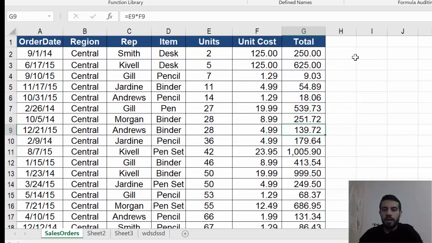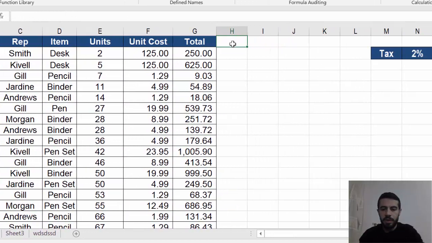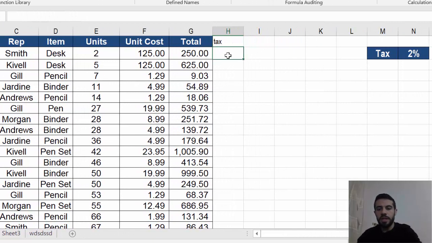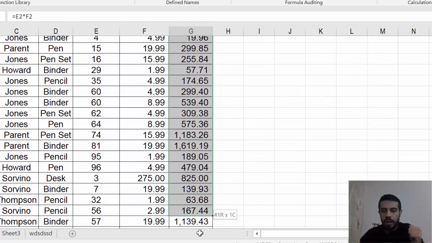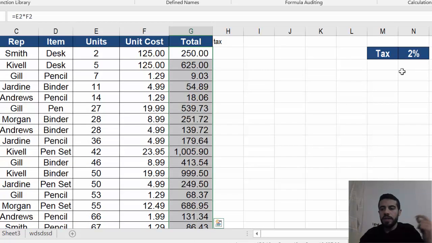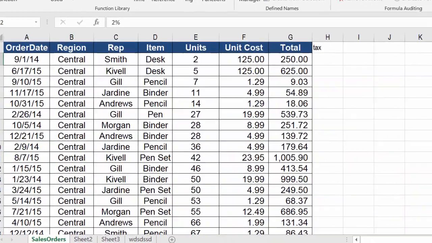But now if I need another thing, for example, I need to calculate the tax for those units. So for the tax, you can just multiply the total by the percentage of tax. So here 2%, maybe in the next month it will be 3%. So we need to multiply all the data in this entire column by the fixed cell, which is just 2%, and the name of the cell is N2, right?